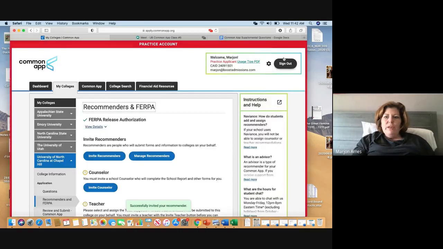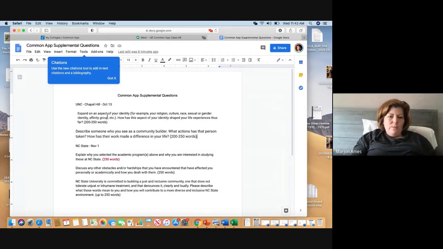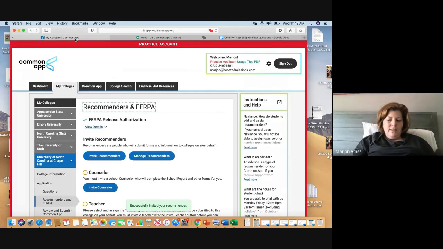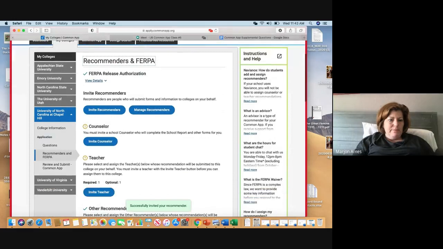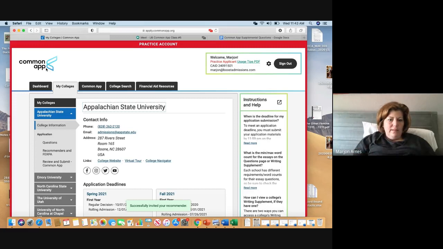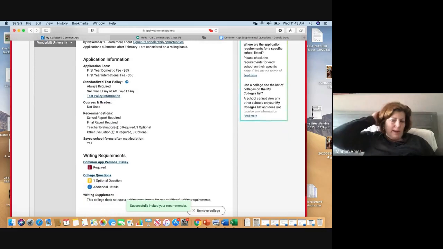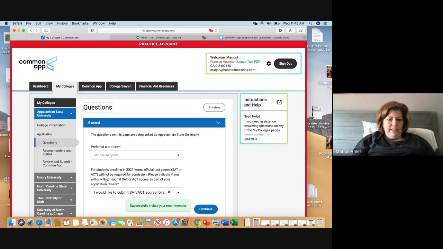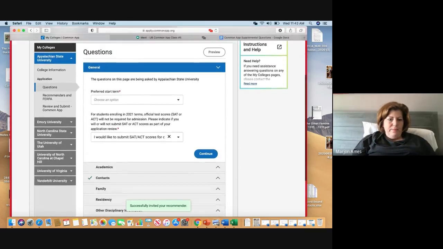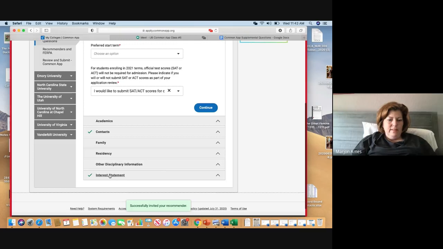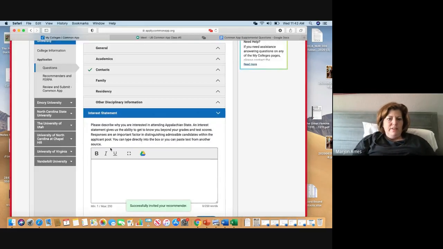Okay, so if we go back to our document, we know that by next week, we need to do 2 of these questions. So we're going to get on those right away. Let's just add a couple more into the mix so we can see how this will build up. So let's say you're applying to App State, which is probably the case for several, if not all of you. I'm going to go down here, see the writing requirements, go to college questions. Thankfully, App State does not have as many. It's going to be under interest statement for them.